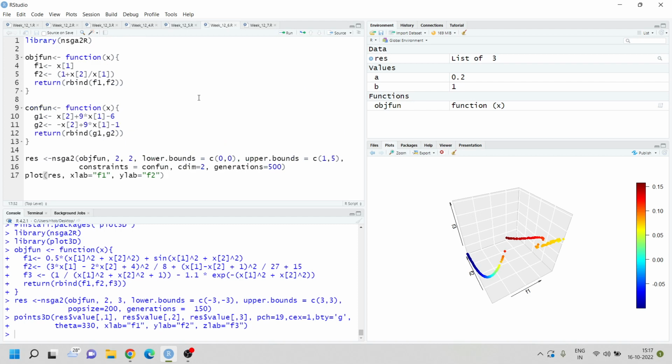Now let's go for the final problem that was discussed in this module. Let's quickly go through it. The problem is again similar. Now you have 2 objectives, x1 and 1 plus x2 by x1. But the thing is that now you have constraints. So you have these 2 constraints that have been written here. You have to define another function, which is the constraint function, written as confun here. And then similarly you can do rbind and store those 2 constraints in this confun.